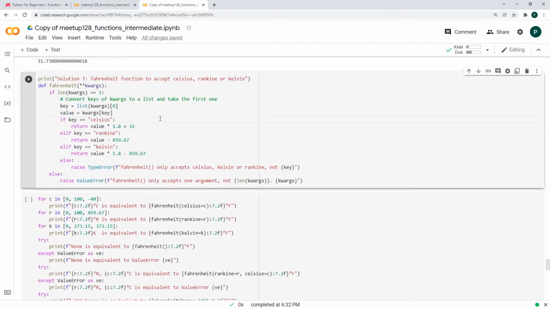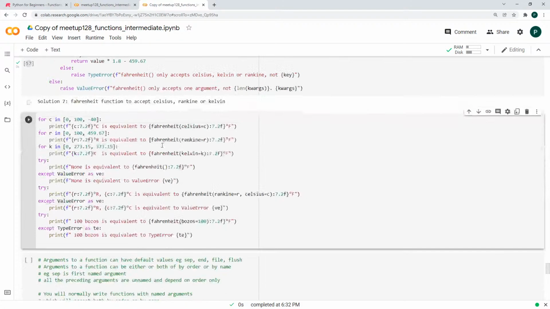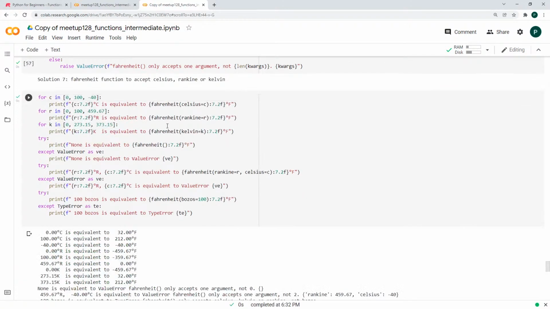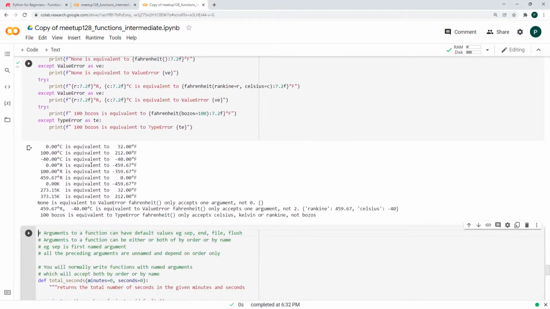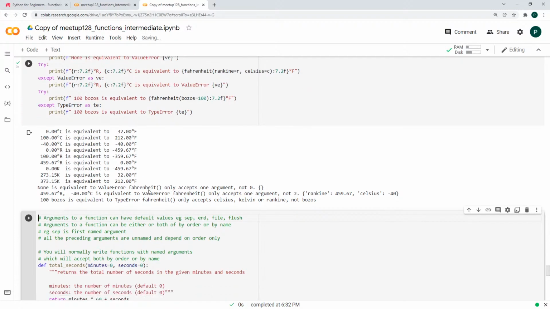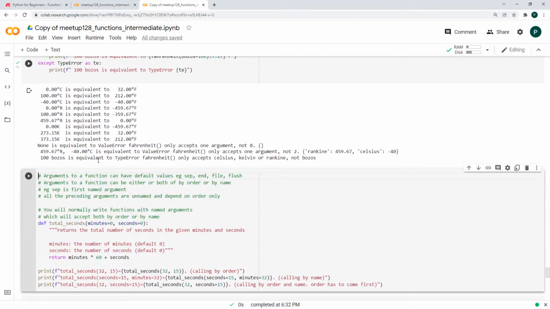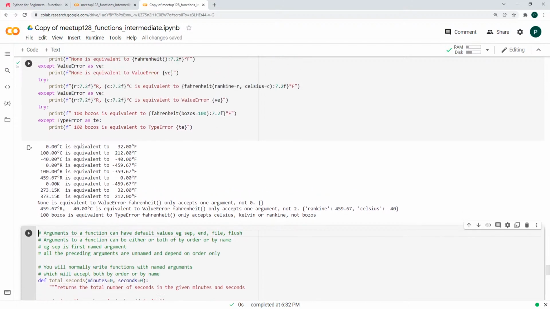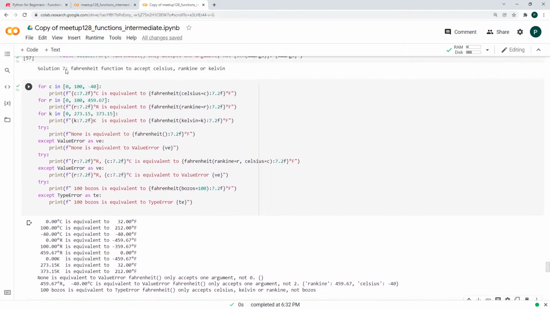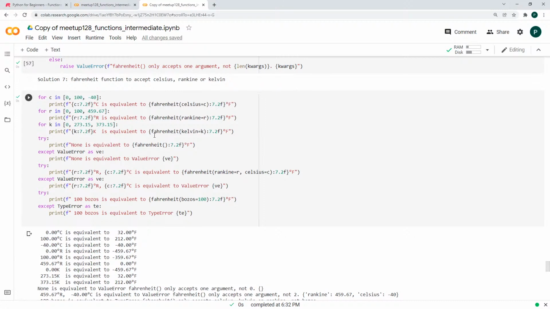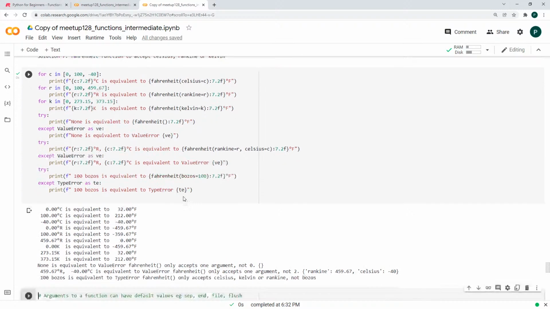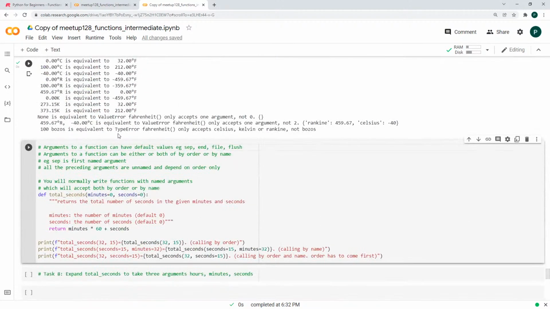Alright, so let's have a look at the solution using all this data here, and we'll get all the conversions. They all look good, and we've even got a one here where we're sending in bozos. So let's see, where is it? Fahrenheit. Bozos equals 100, and it comes back 100 bozos is equivalent to type error. Fahrenheit only accepts Celsius, Kelvin, or Rankine, not bozos.